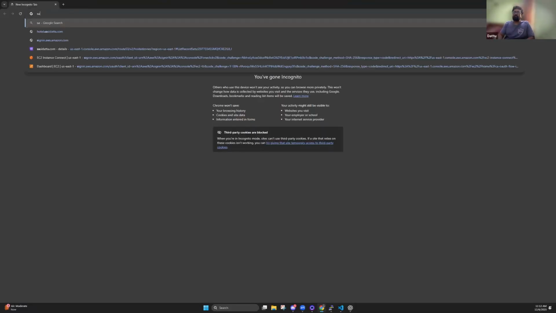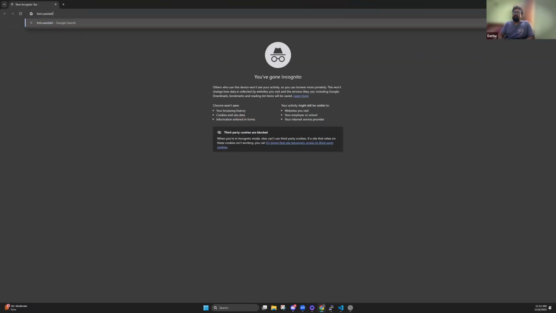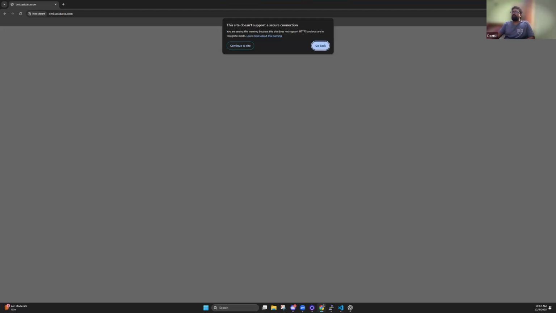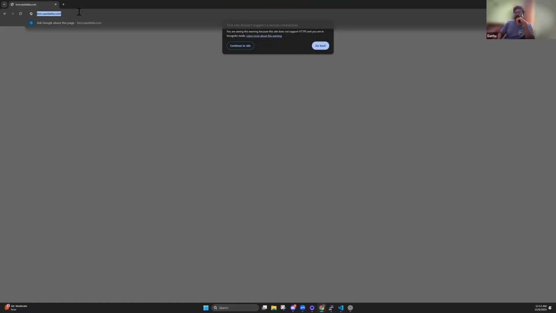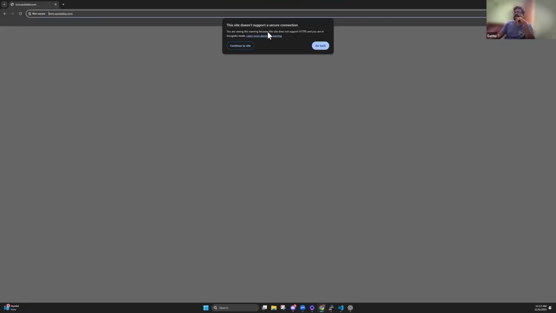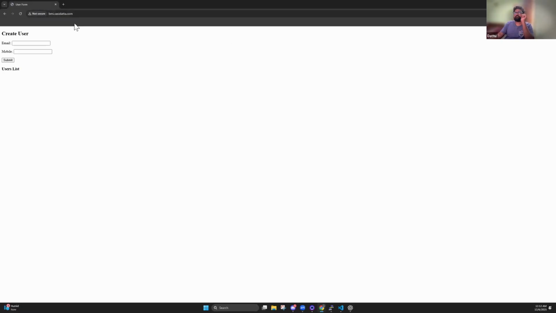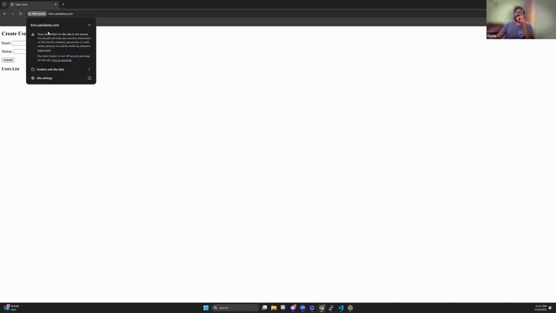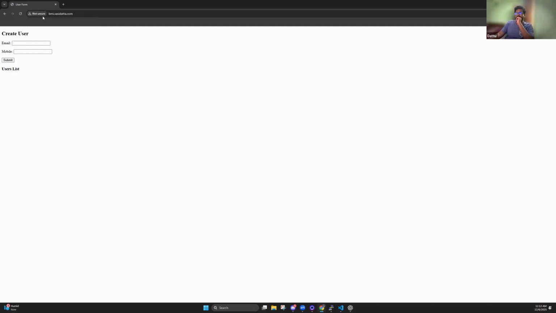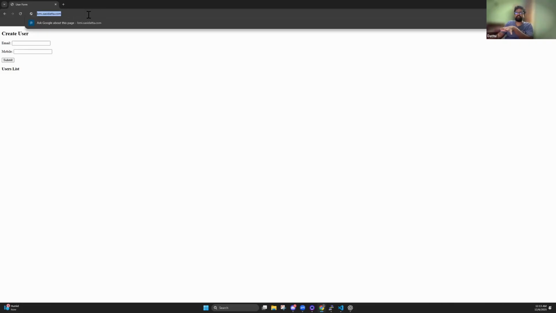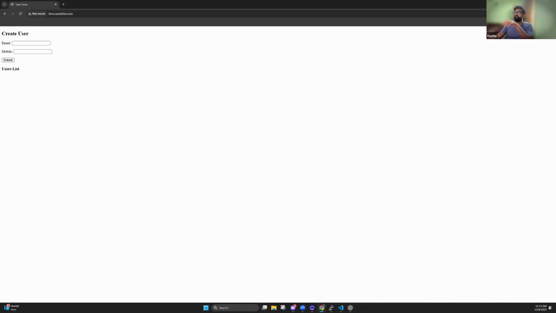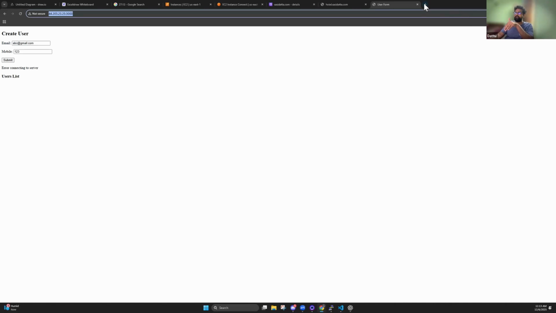I'll open it. The problem is I'm trying to open the site in HTTPS format, whereas the site is saying it doesn't support a secure connection. So I'm saying still continue to the website. The certificate is not approved, so it's not secure. My UI is loading, but I want to make this website HTTPS. In order to do that, I need to get an SSL certificate.